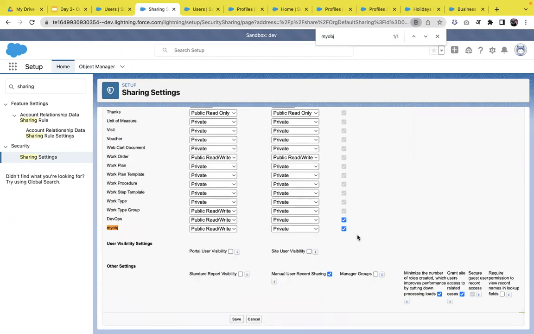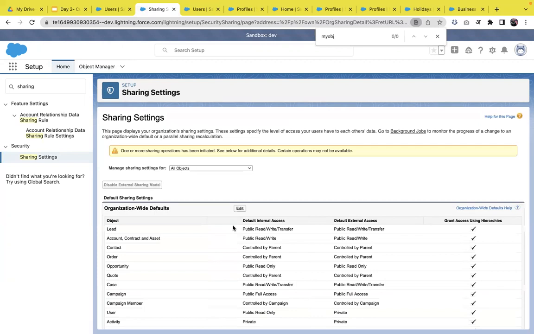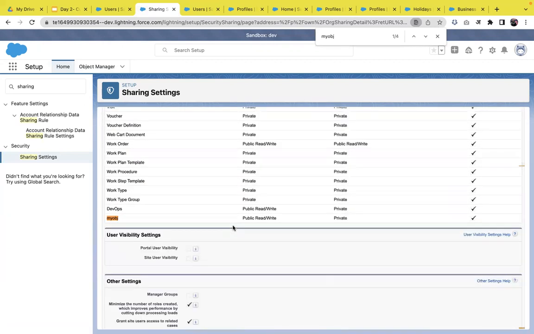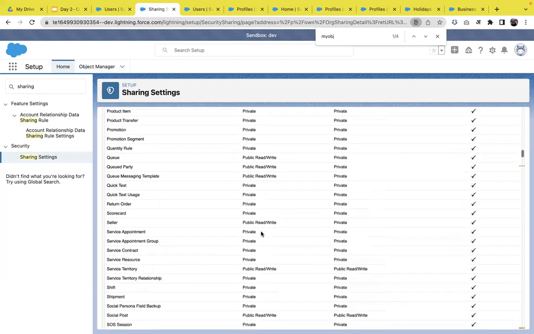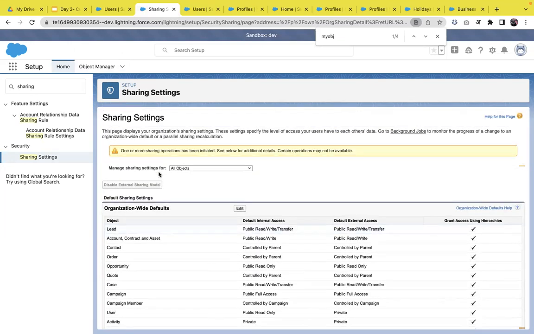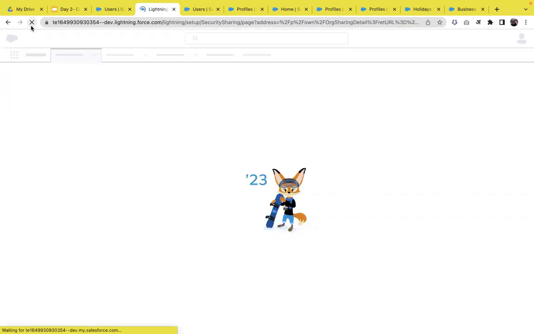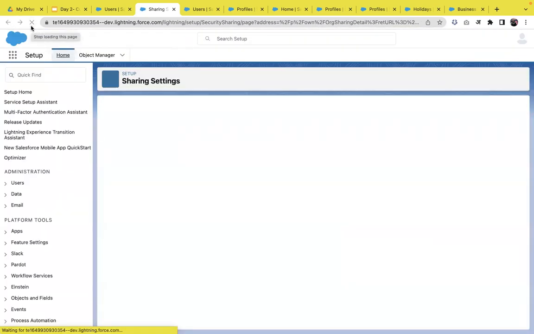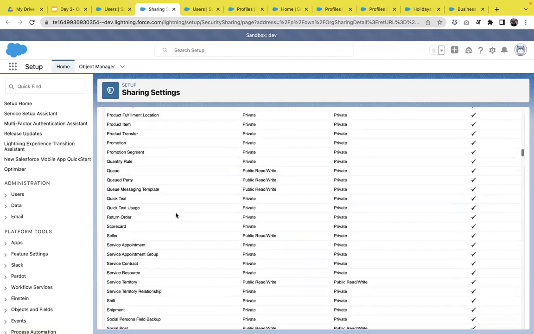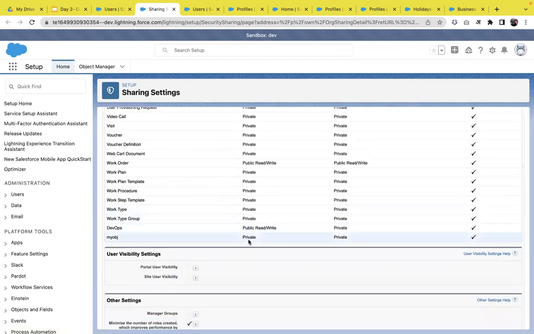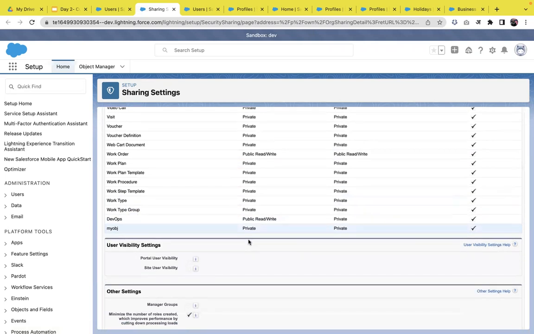This is my custom object. You can see we can remove this access. Let me mark it as private. As soon as I mark it as private, currently it's not marked. It will take some time. Let me reload. Now you can see it's marked as private. It means only the owner of that particular record will be able to see the records. So we can try it.